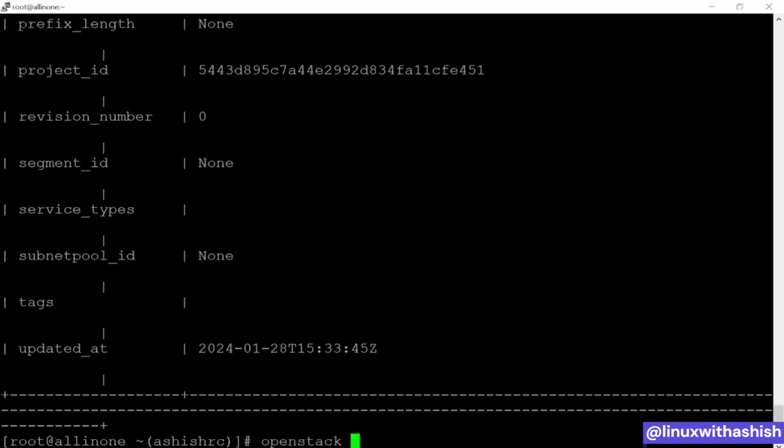OpenStack security group create, and the name of the security group you want to create. So I want to create it. The name will be, okay, I'll use my name, Lee_sec_group.